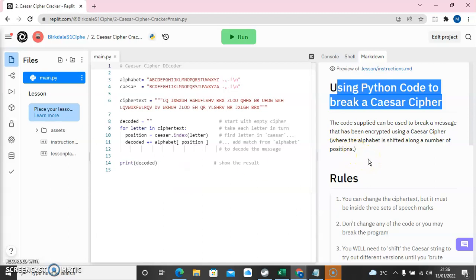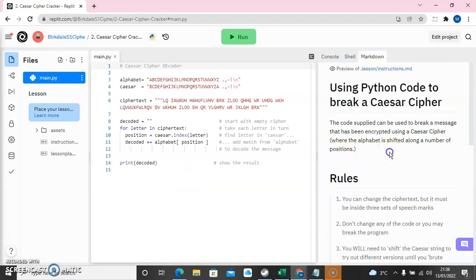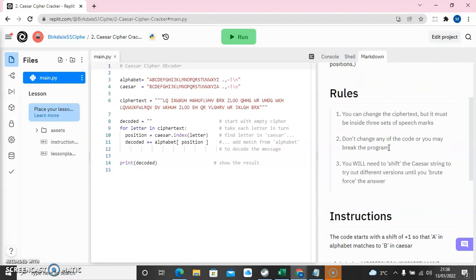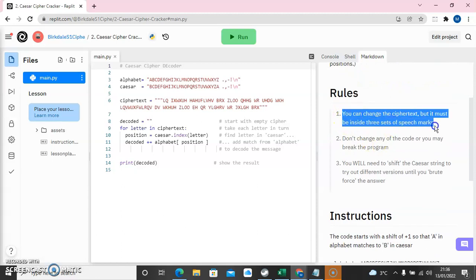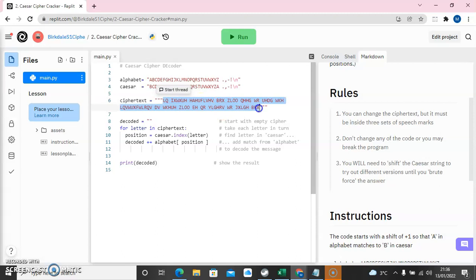And there are a few rules to using this code. So the supplied code can break a message as long as we follow these rules. 1. You can change the ciphertext, but it must be inside 3 sets of speech marks. So this message here, LQ and so on down to BRX, you can replace that with a different Caesar message. And in actual fact, I have used a different message to the one that you've been supplied. You can put a different message in here as long as it goes between 3 quotes at the start and 3 quotes at the end.